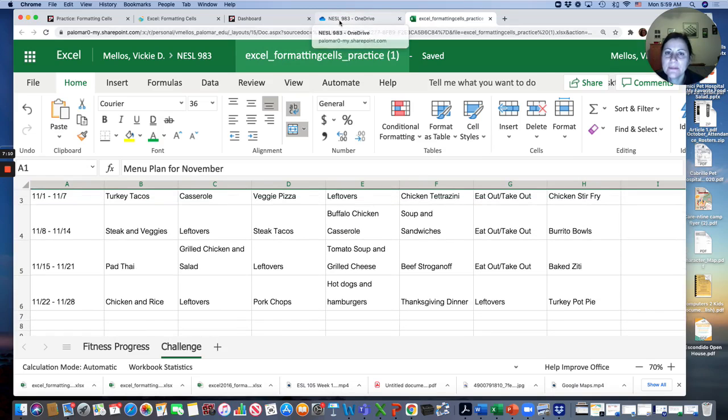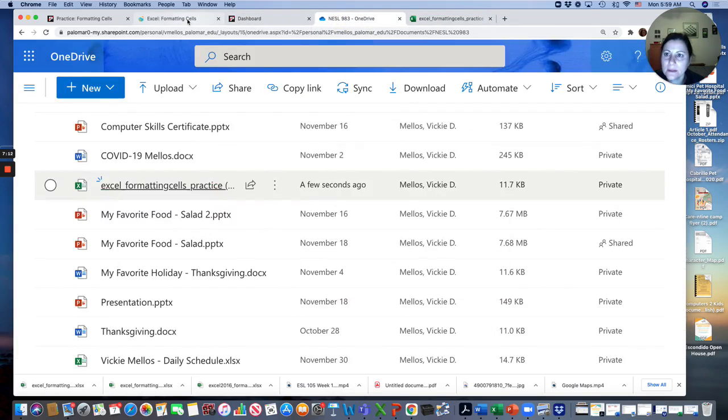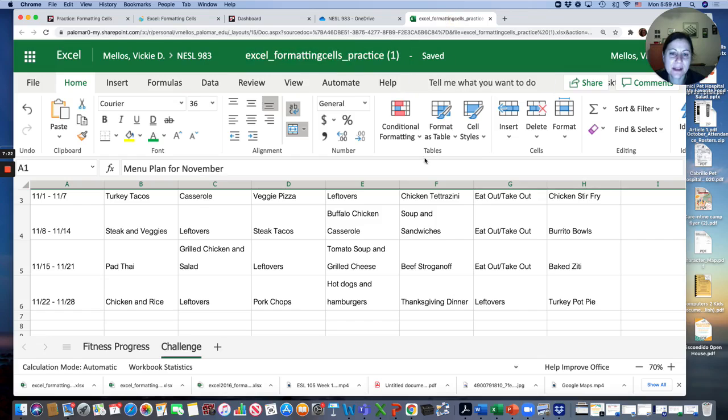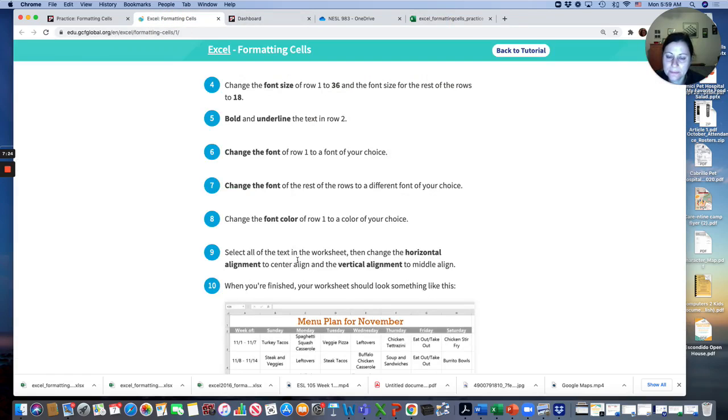Okay, and then the final step. So you notice while I'm doing this activity, I'm clicking on the 2 tabs, going back and forth, reading the directions and then going back to my file. Select all of the text in the worksheet, then change the horizontal alignment to center align.